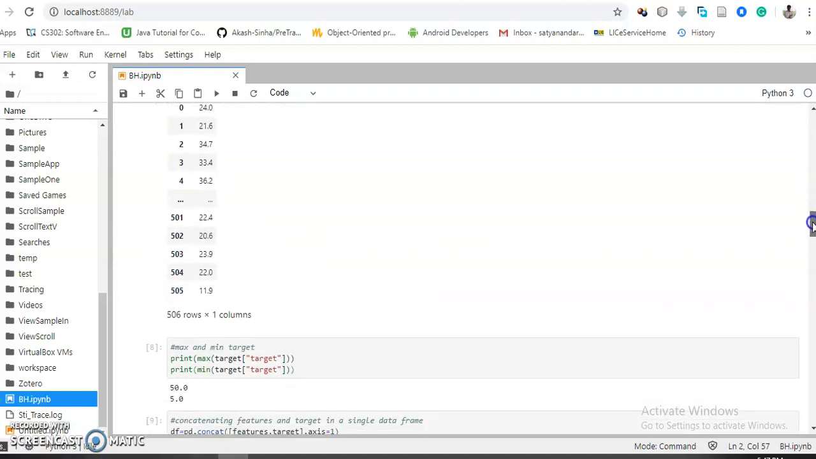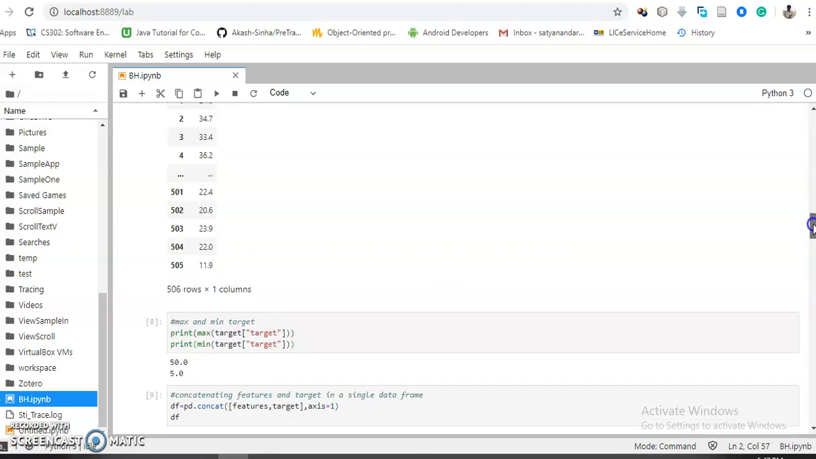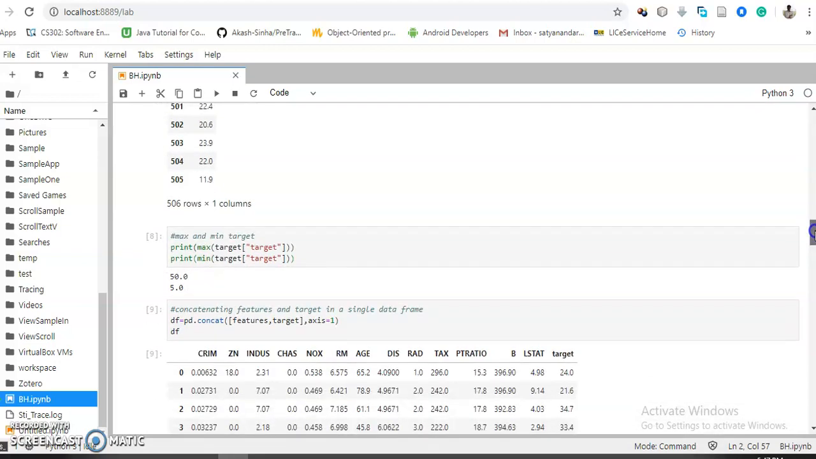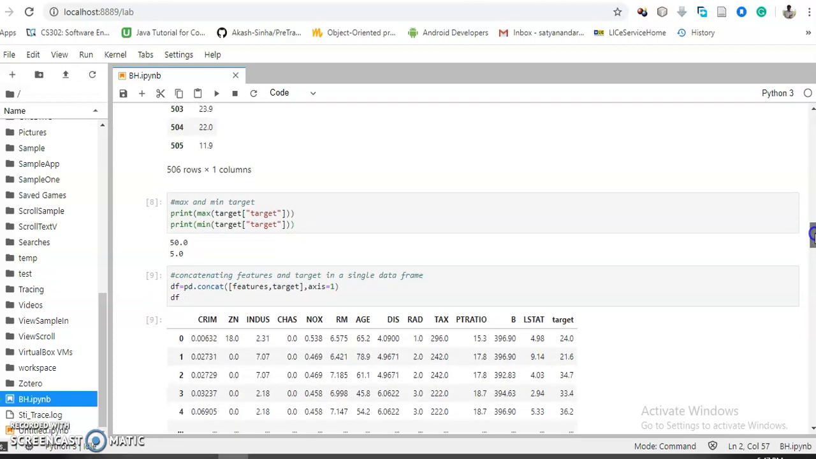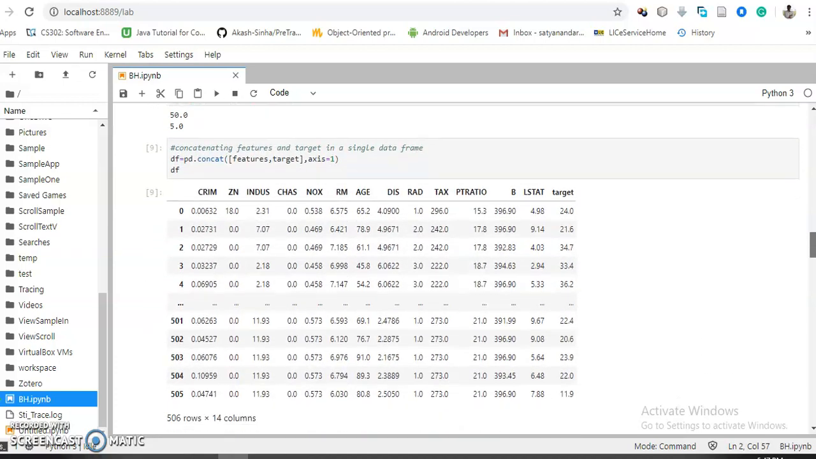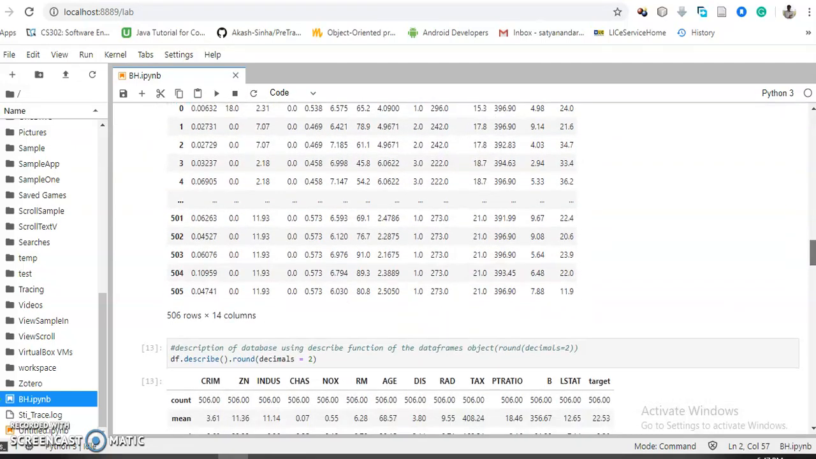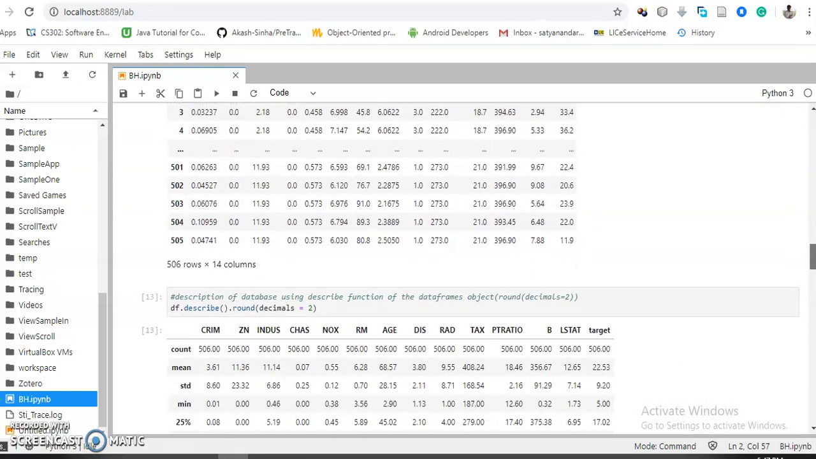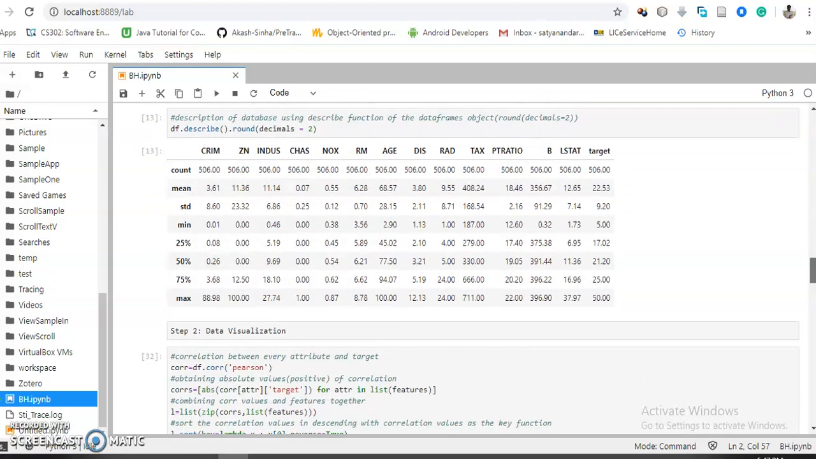Next I am printing the max value and min value from the target, and concatenating the values along axis 1. The variable name is df. Next I am getting the description of the values, up to 2 decimals, using the describe function from the data frame object. You can see that. So far this is step 1, getting the data.